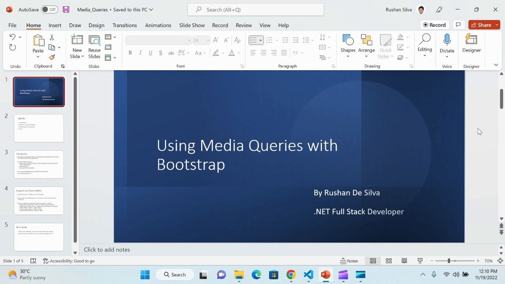Today we are going to discuss another important and exciting topic known as using media queries with Bootstrap. Okay, so let's get started.